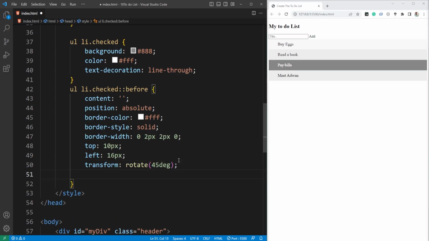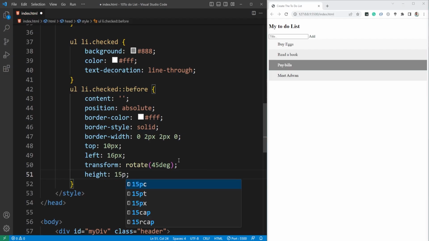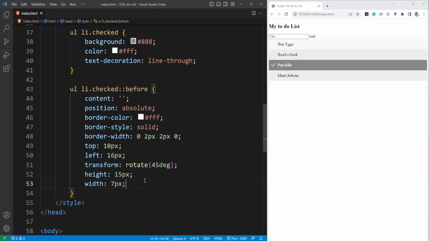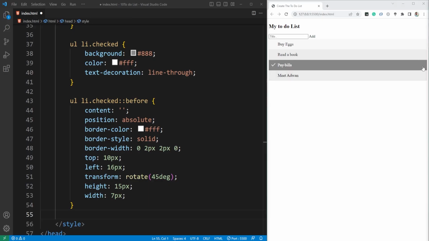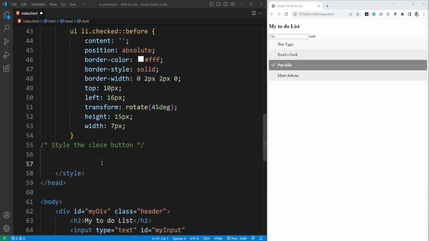And also we need to mention the height and width. Height 15 pixels. Width 7 pixels. So let's save the file and see what it returned. After saving this file, as you can see, it adds a check mark before the pay bills. Also we need to create a close button to the right side, but we are going to do it using JavaScript. But for now, here I'm going to type a single line comment, style the close button. And we are going to add the CSS when we start the JavaScript.